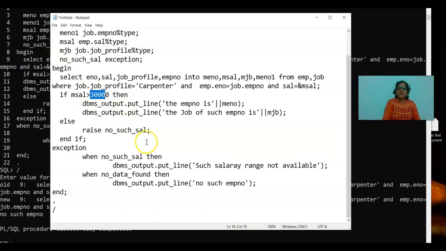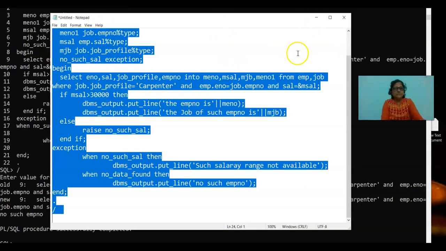If there is no such employee, there are chances that the employee number which I am trying to raise the salary for, or I want to find out what is the salary of such employee number which is less than 30,000, but that employee number is not there only. So I want it to show the data count. Fine. So I would execute this.